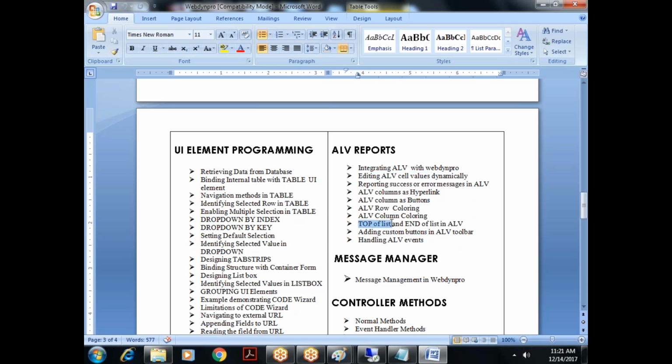Then I can generate, like in our classical reporting we have top of page and end of page events. Here also we have those events. So all these features we'll cover in the next 2-3 days.